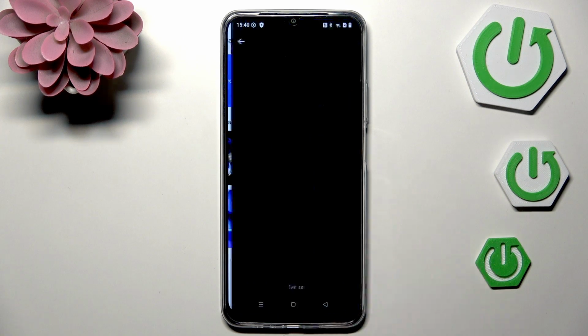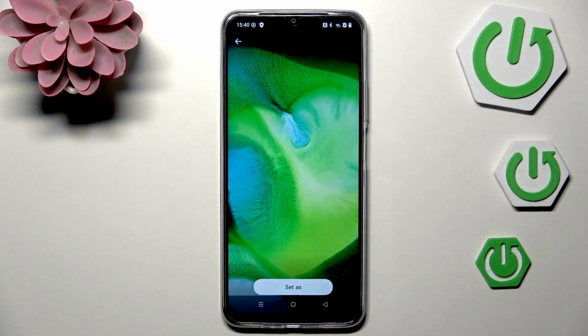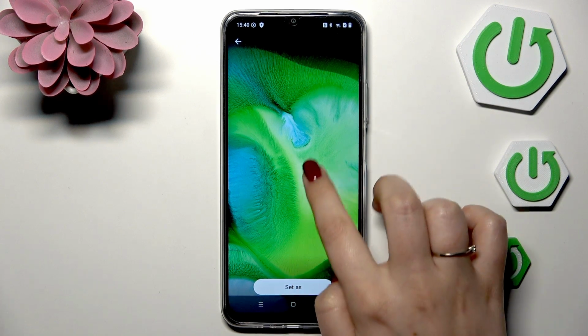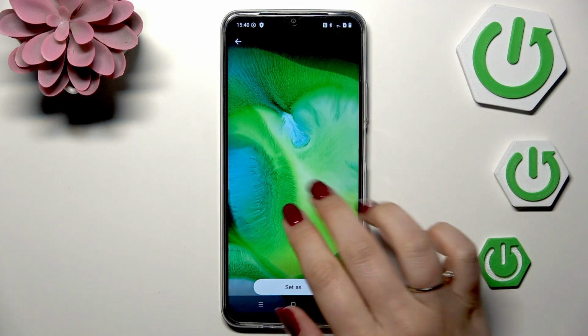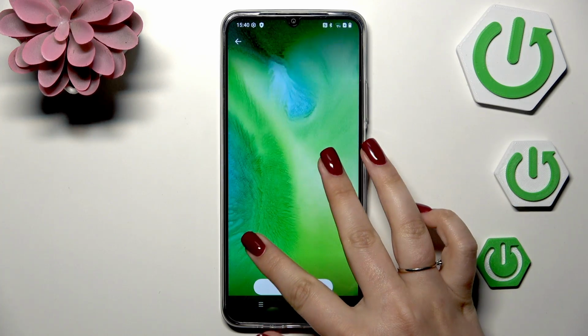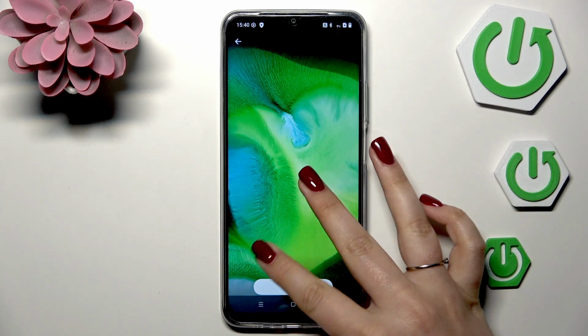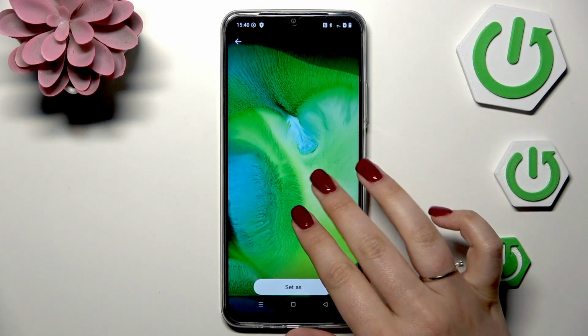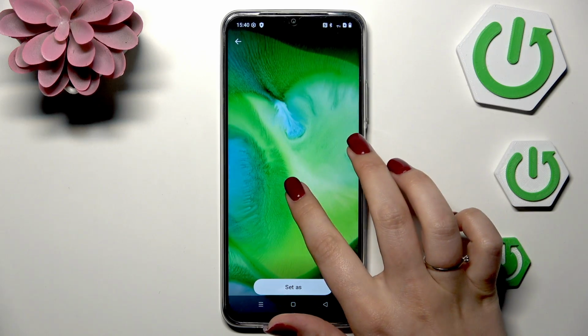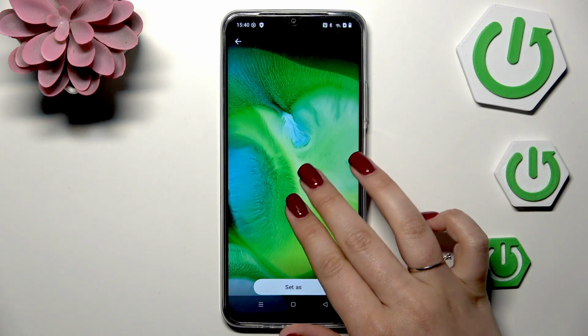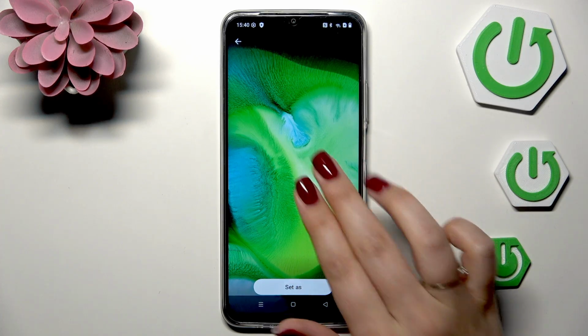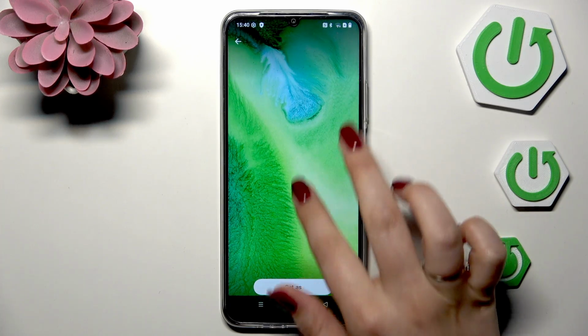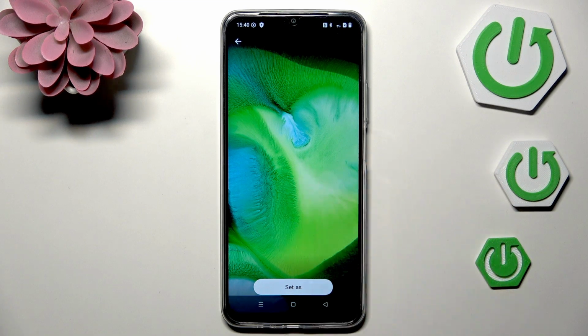So let me choose maybe this one. So just tap on the wallpaper if you'd like to show it on the full screen. And now unfortunately, as you can see, we cannot change the position of it. We can simply zoom it in or out, and that's all. And thanks to this we can decide what we will see after saving the whole wallpaper. So we will be able to change the position of it if we will zoom it in a little bit.